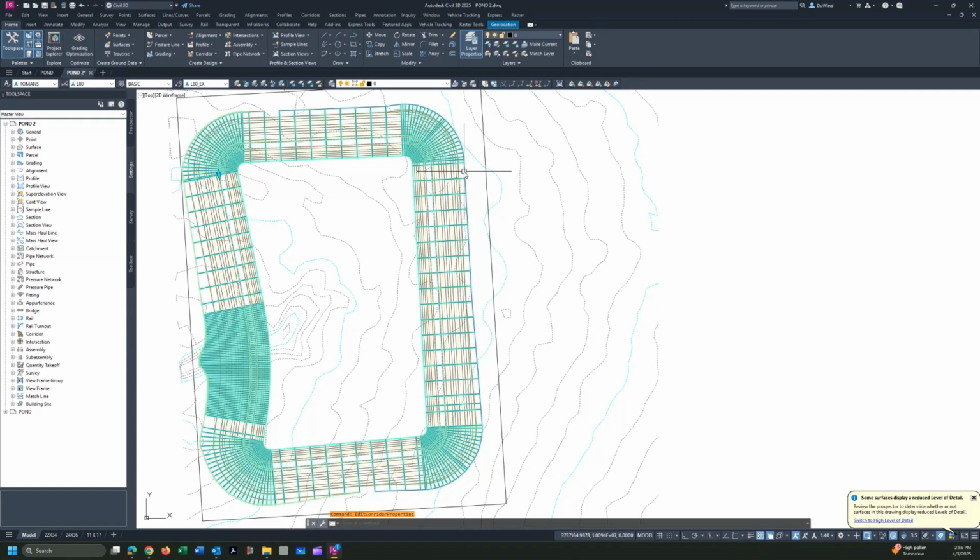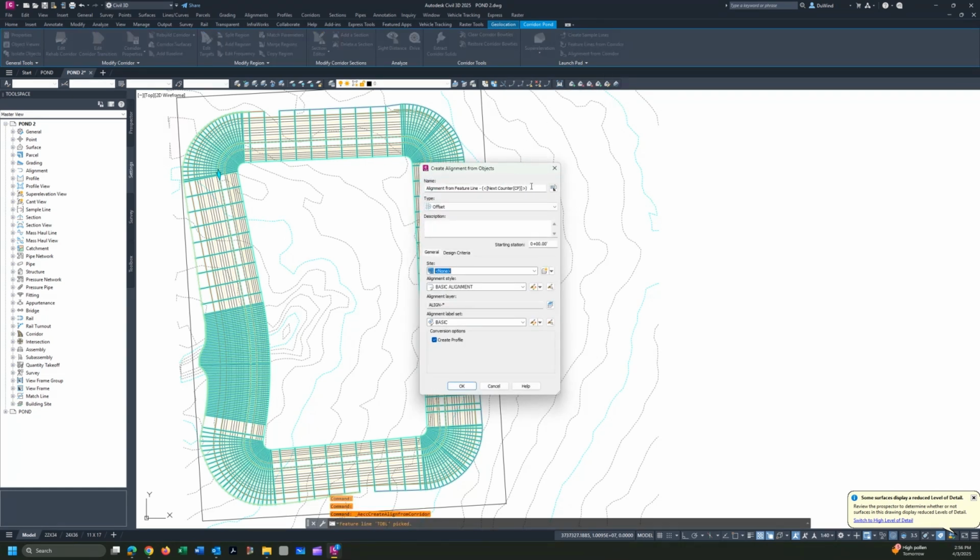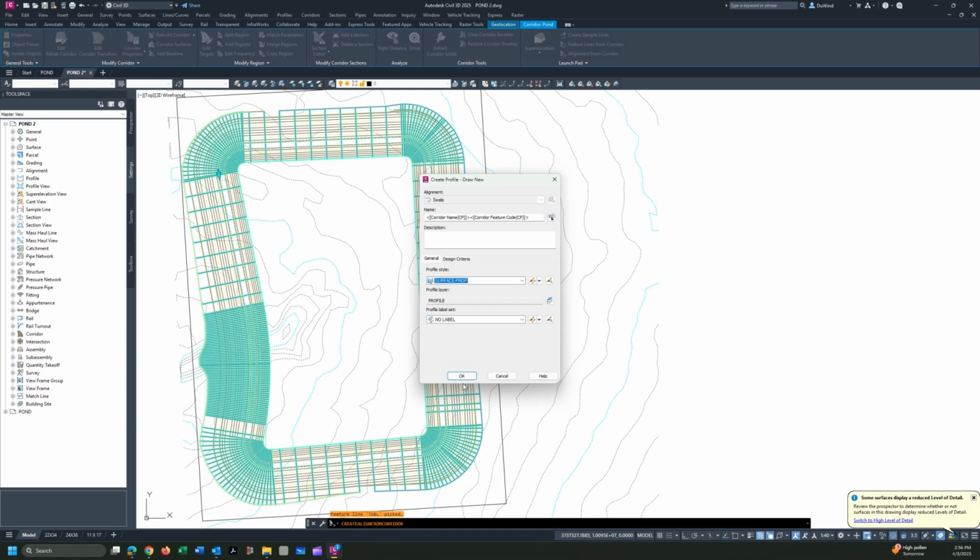A final stage is to create a profile for the swale flow line elevation and to add it to the corridor as a target. The first step is to create an alignment from the corridor using the Alignment from Corridor tool. It is important to name the alignment and profiles appropriately so that these items are easily located when you need to reference or edit them. Here I am naming the alignment swale, and I am going to name the profile swale top of bank.